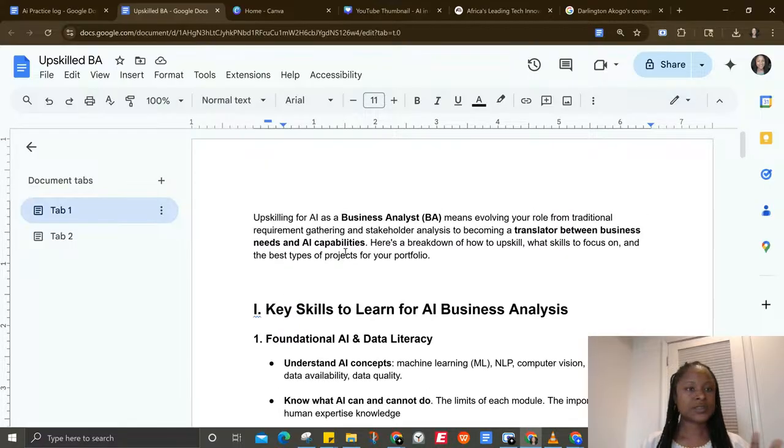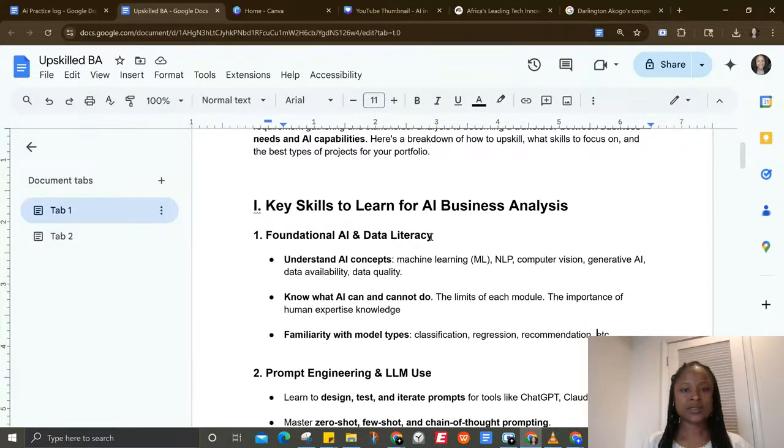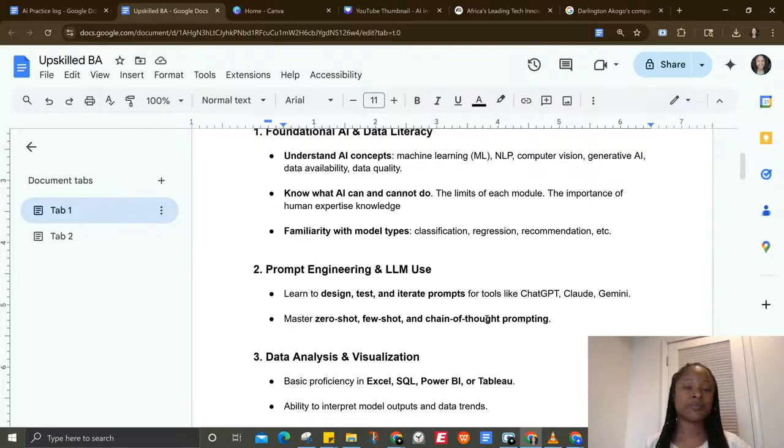So this is the document anyways. It just highlights the key skills to learn as a BA, because as you know, BAs are also going to get affected by AI coming in. I've practiced and seen how we can use AI to create documents that we already create, like requirements and use cases and diagrams and prototyping so much faster. But the great thing is, if you already have the knowledge of a BA, it's going to be even better because now you know how to use it and also verify it.